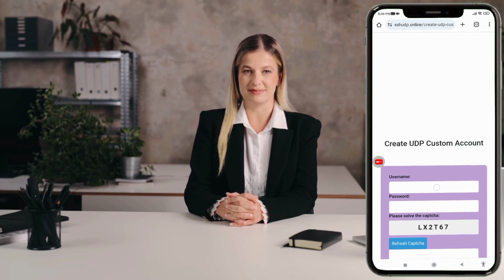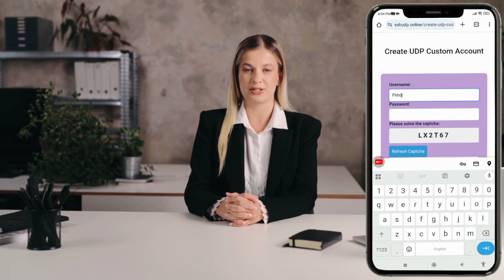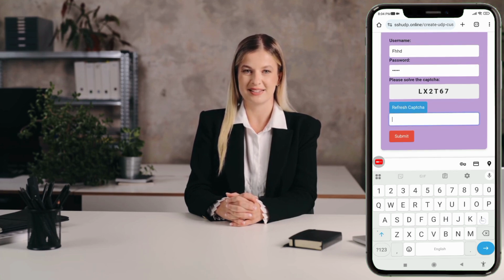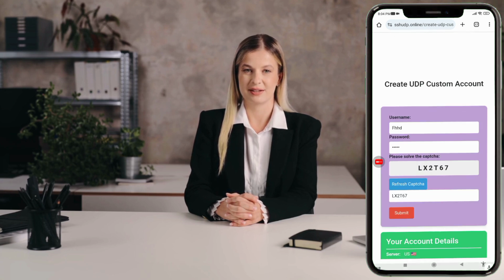Step 3. Now, fill out the account form with your preferred username and password. Complete the CAPTCHA and click Create. Your server will be ready in seconds, just copy the details for later.